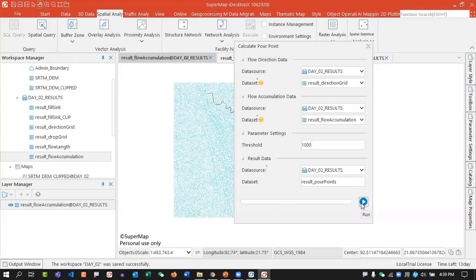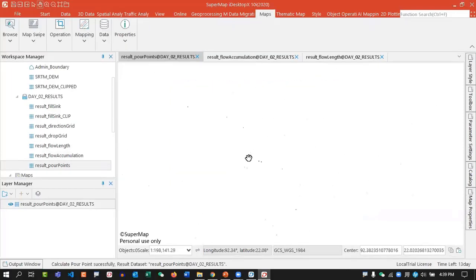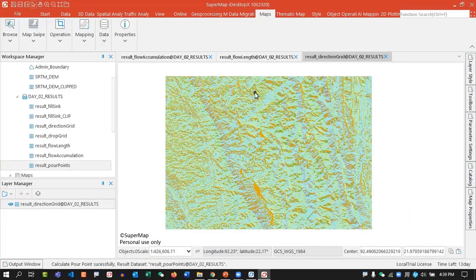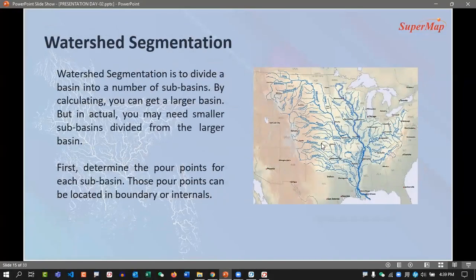And I'm just running the tool, and if we see the pour points, these are the points. For example, this is a pour point, and there are some other pour points. Here you can see these are the pour points for the flow accumulation and flow direction tool sets. Okay. The next one we will go forward to is watershed segmentation.